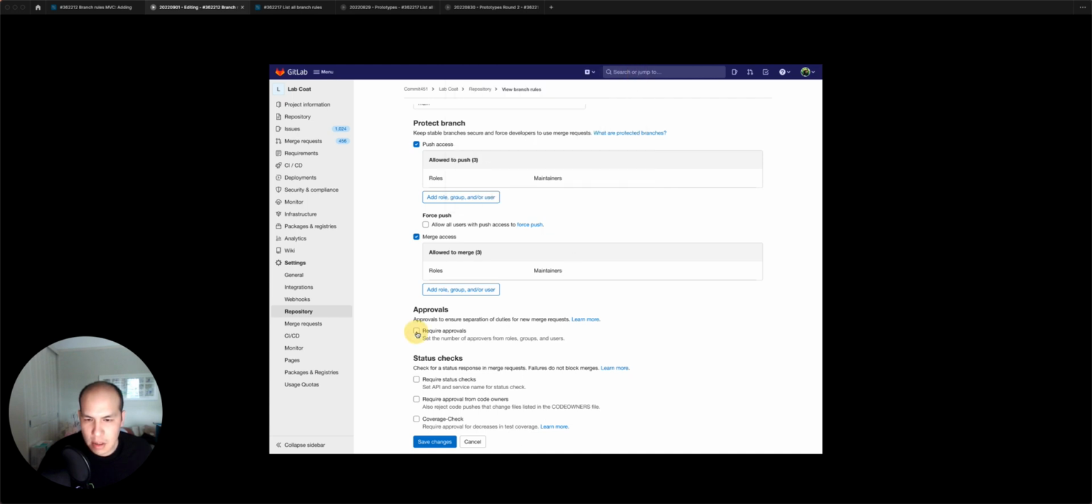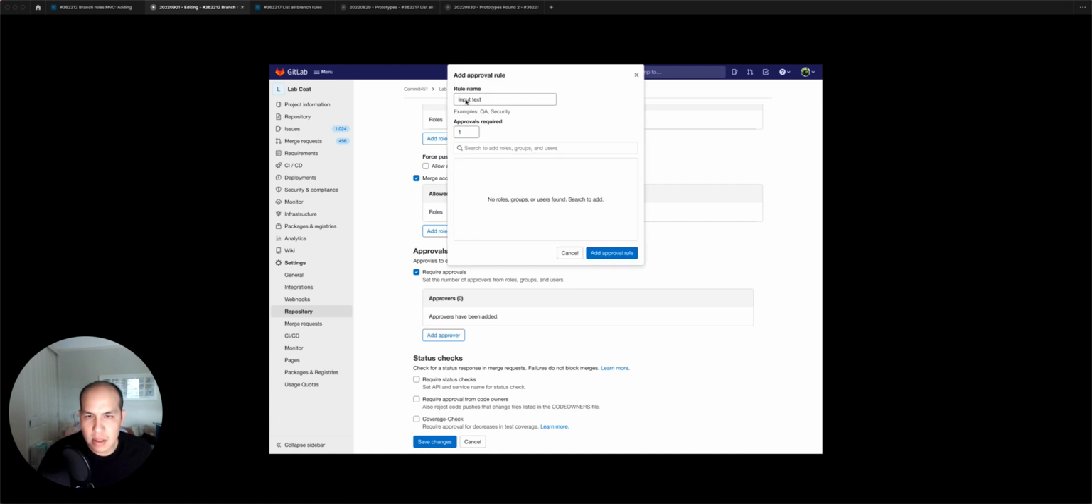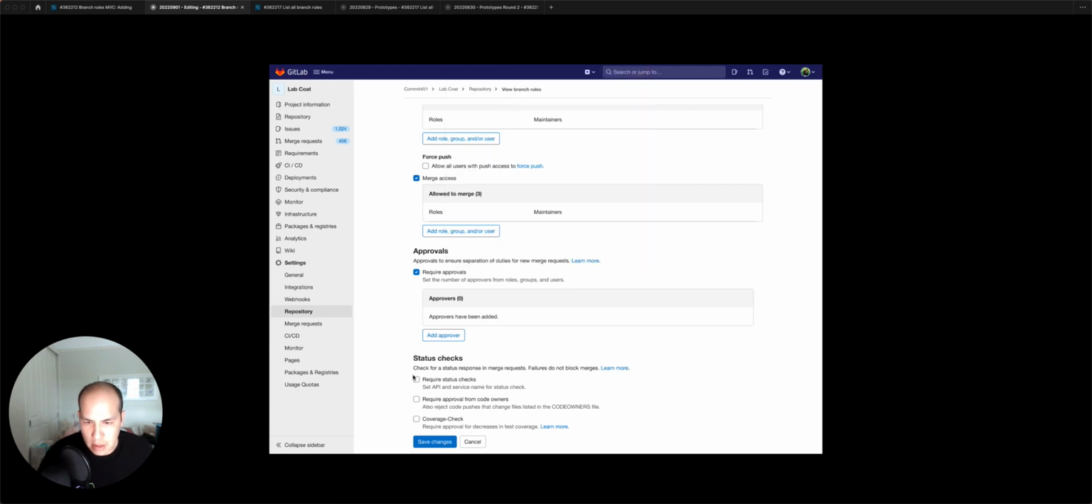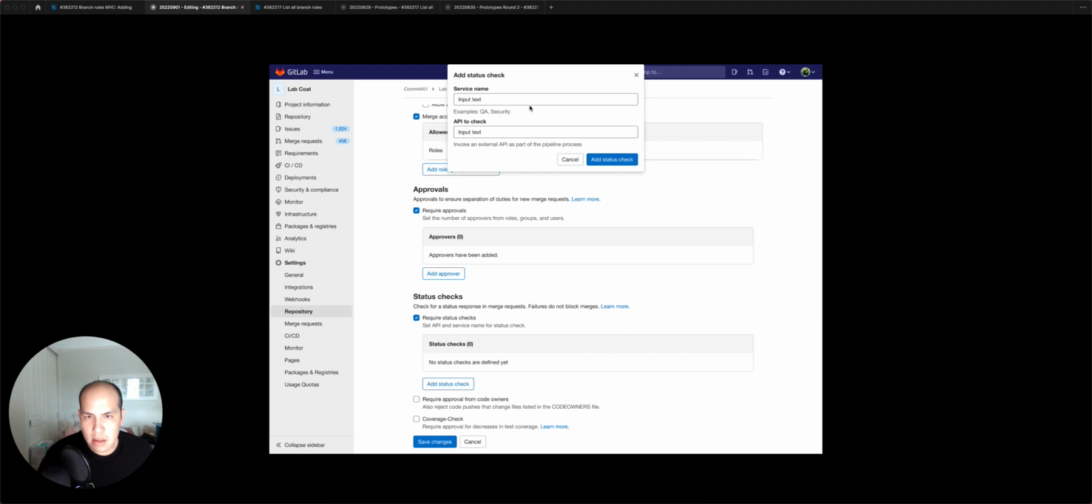If I require approvals and I click on that, click add approvers, then I add in the rule name, the number of approvers. I don't need to have target branch because I'm already within that context of the branch. And then I click on add approval. Same thing with status checks. Clicking on that reveals that, so the UI adapts and changes and adds status check. Similar idea.